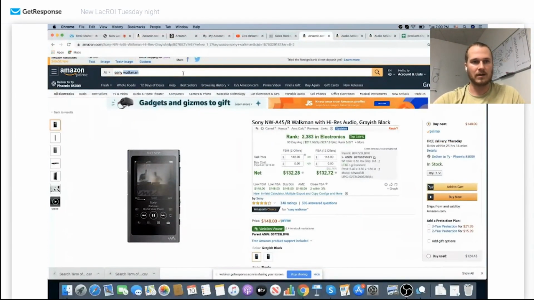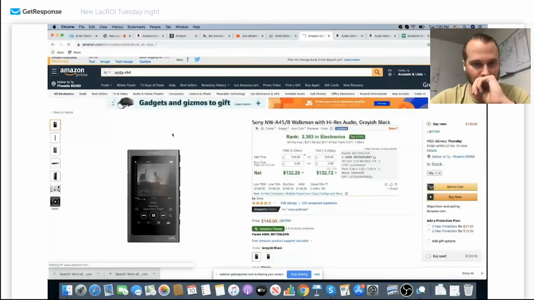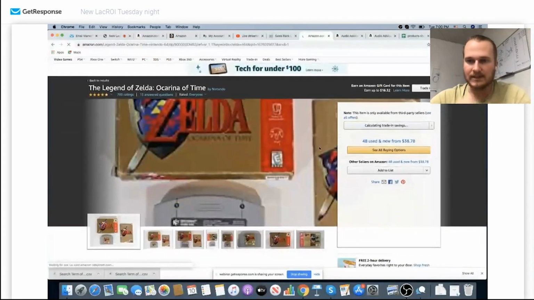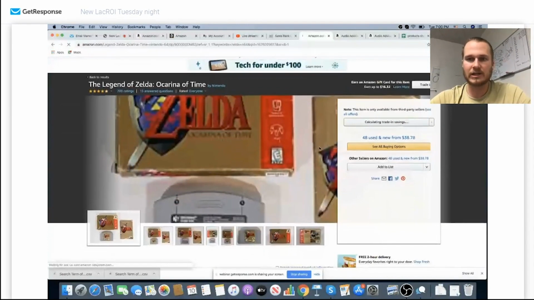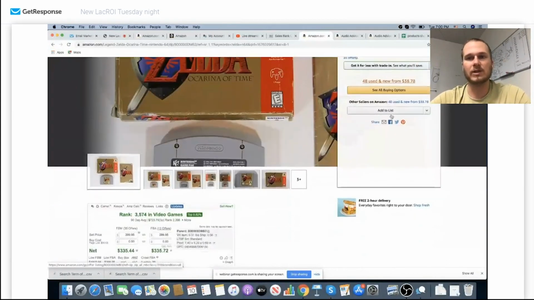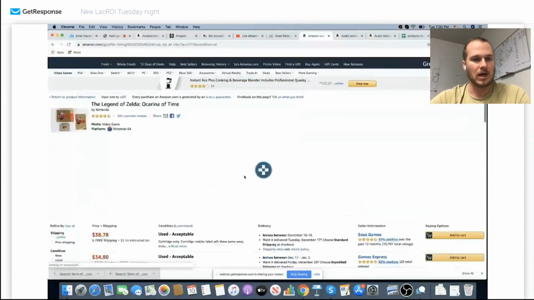So let's go to my favorite game, old school Zelda. What's an old one? N64. Okay, so Zelda N64, a lot of people can't sell it, but we're going to check it out here. See, there are different buying options. They're getting into more and more like eBay because they're trying to collect that market share. There's really no buy box anymore, it's just view all buying options, which is ridiculous.